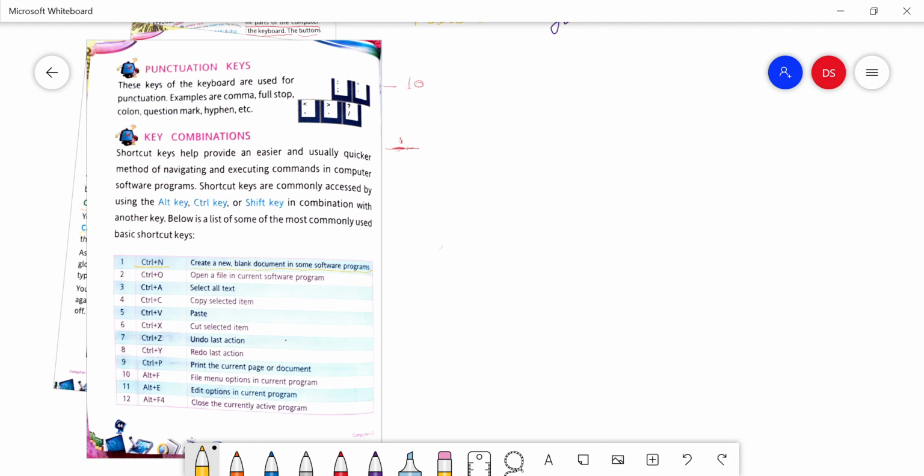Then Control P, print the current page or the document. Children, you know that whatever work we have done on the screen, we can also take its printout. Printout is called the hard copy. We have done some important work on the computer screen, but we cannot carry this work from one place to another, as we would need to bring the complete computer system. We can save this by taking a printout on paper using the printer.